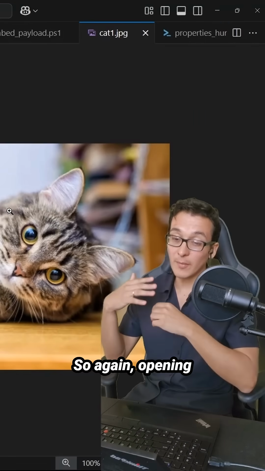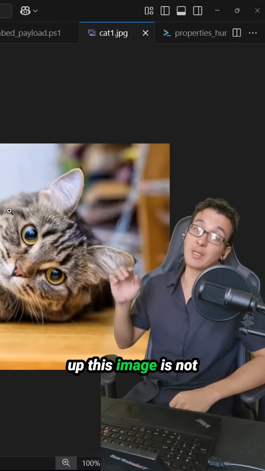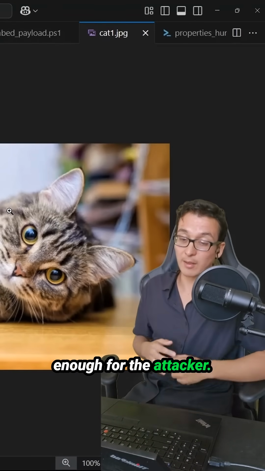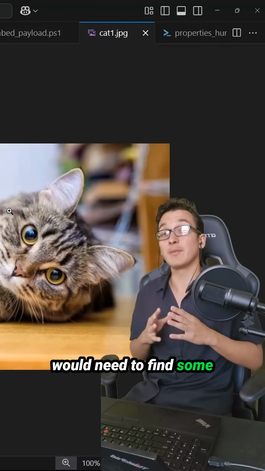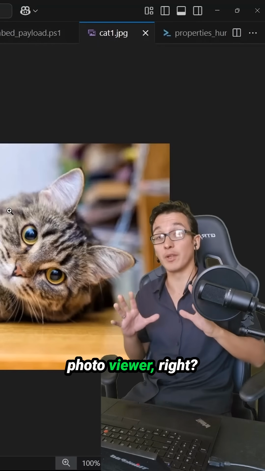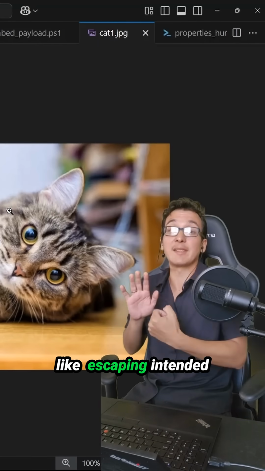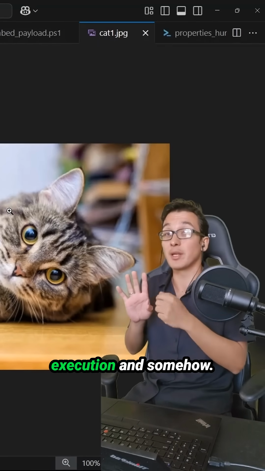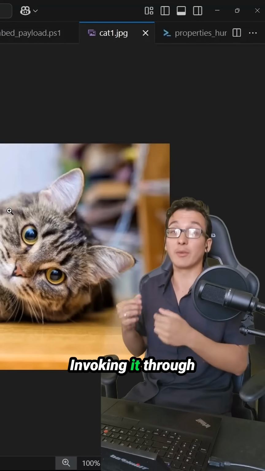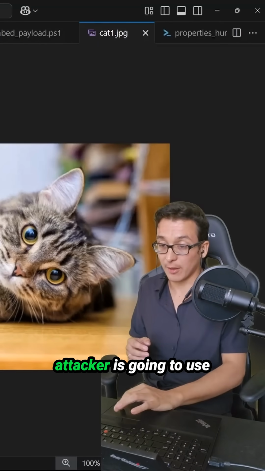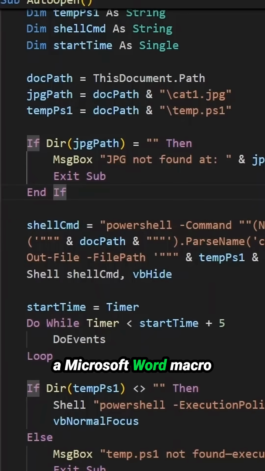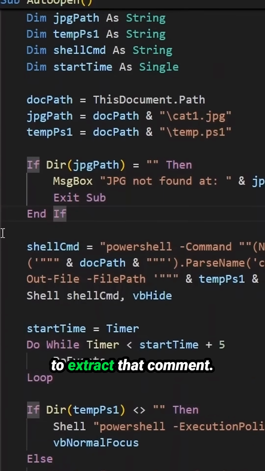So again, opening up this image is not enough for the attacker. In order for that to happen, the attacker would need to find some zero-day exploit on the photo viewer, right? They would basically be like escaping intended execution and somehow invoking it through the photo viewer. So in this example, the attacker is going to use a Microsoft Word macro to extract that comment.